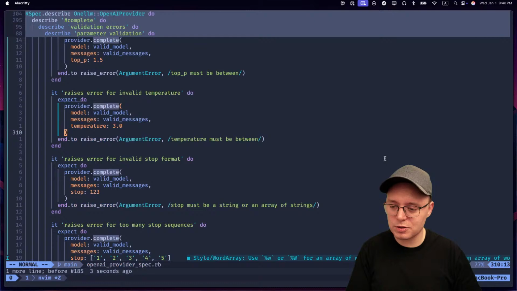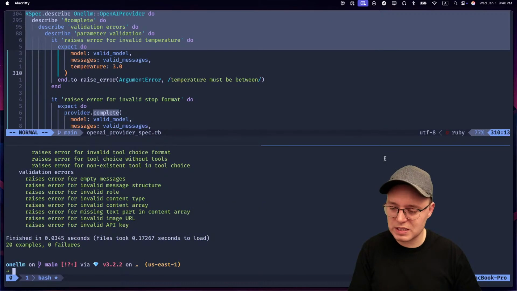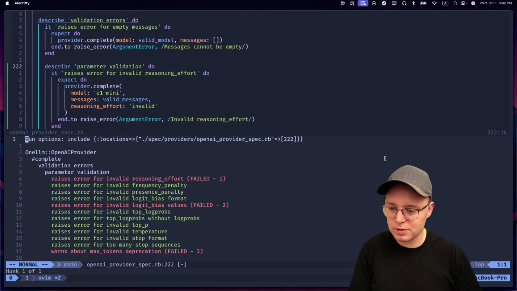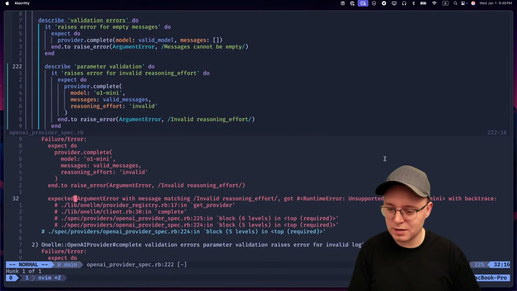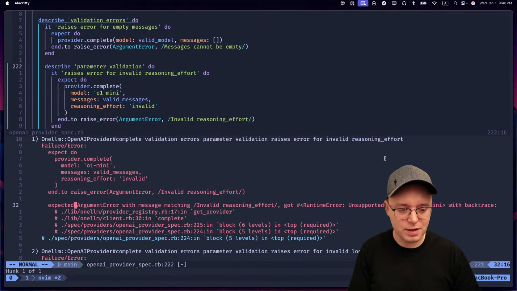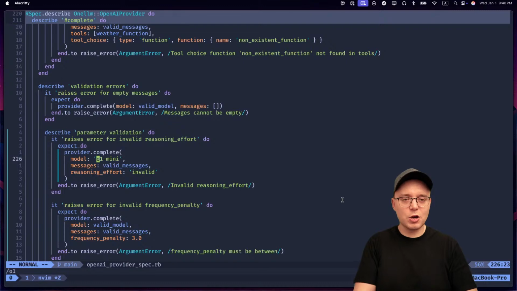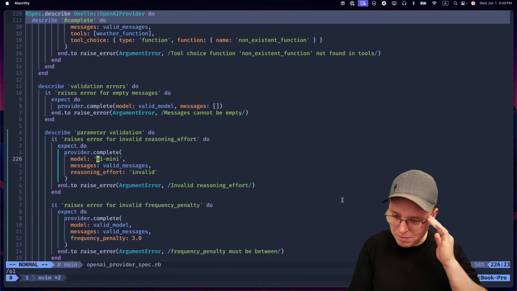So first of all, let's run the tests again and see if it actually works first, right? So I'm just going to run these tests and it failed. Bam, bam, bam, bam, bam. Reasoning effort invalid, invalid reasoning effort. The error, unsupported provider O1 mini, was in the backtrace. What? Oh, yes. How did it know about O1 mini? I did not tell it about O1 mini. It just read my mind.